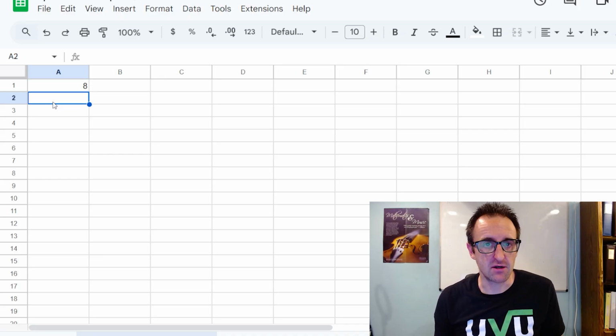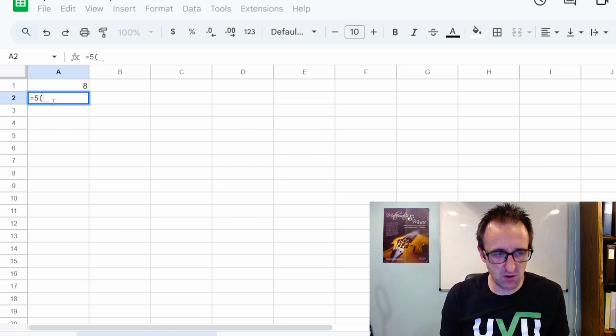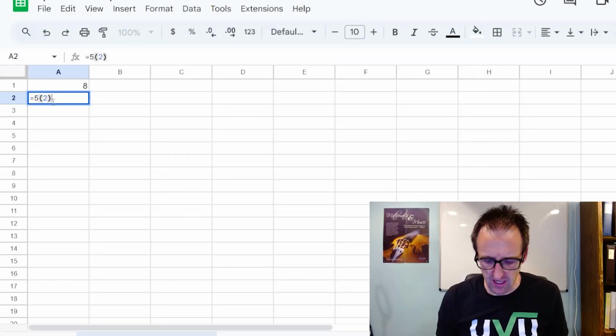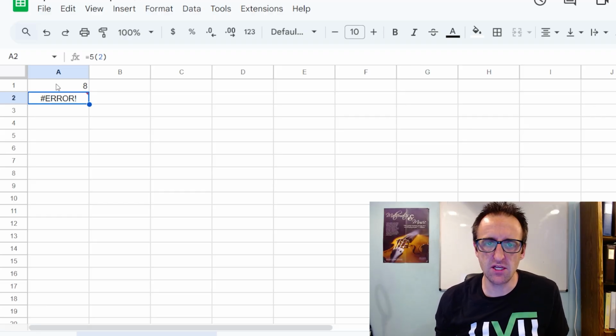Another common error is the following. Suppose I wanted to multiply 5 times 2. I'll remember the equal sign this time, but now I'll put 5 2 like that. And when I hit enter, it won't know what to do with it. It errors. The reason this errors is because while it knows you want it to do a computation, it can't understand what operation you're telling it to do.